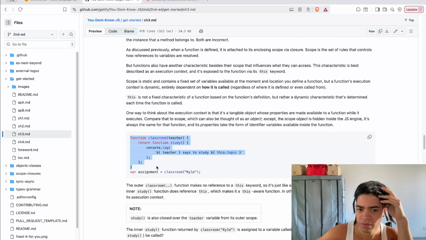So you get this, right? You get the classroom, you get the study, right? And when you call this, it makes sense. So the function study creates now a closure over teacher. But this is what's now described as the execution context. It's now dynamic. It depends on how this function is called.